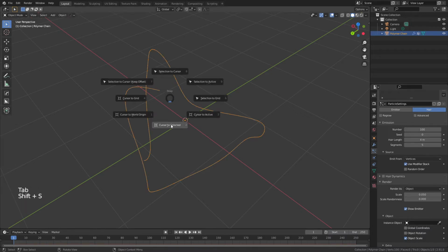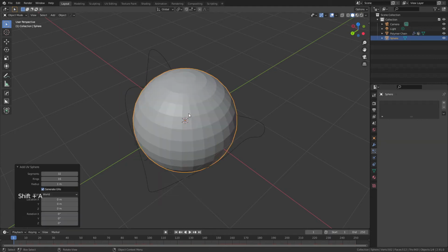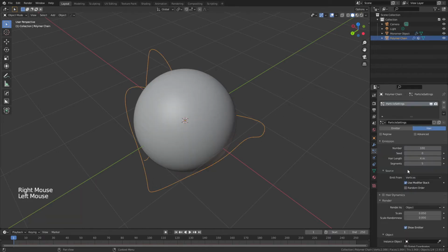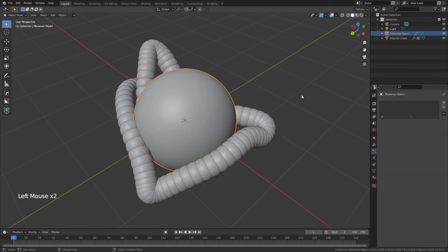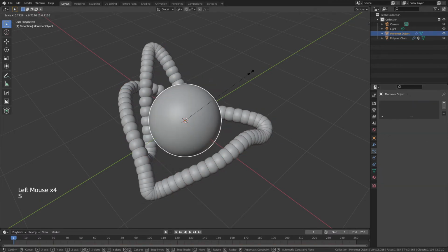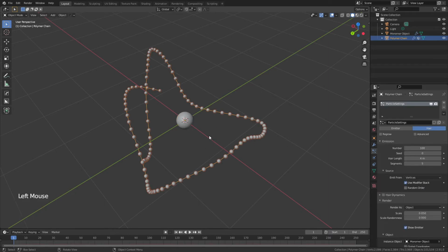So in this case, I'm simply going to add in another sphere. We'll call this our monomer object. Control 1 to subdivide, shade smooth, and that will be it. So now we would simply choose this object, and we can scale it down or use the scale settings in the particle system. So I'm just going to scale that down, and you can see this is now the same thing that we achieved with Quick Particles, but those are all the behind-the-scenes steps.